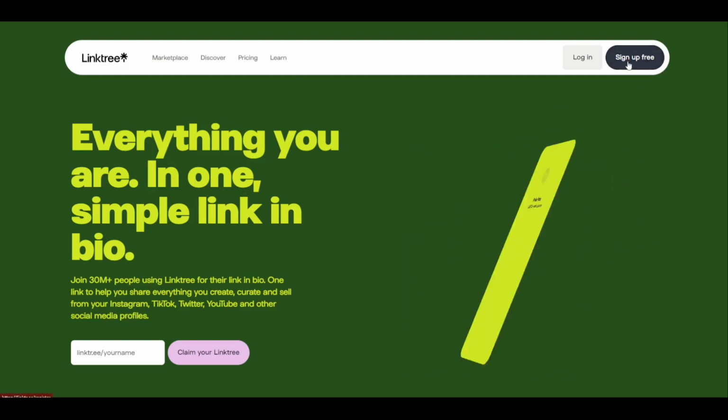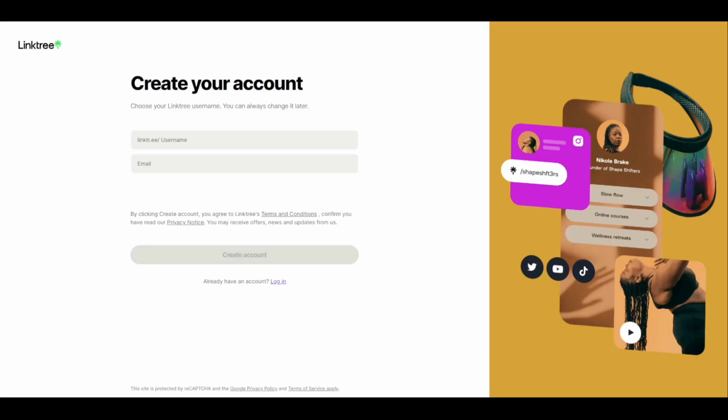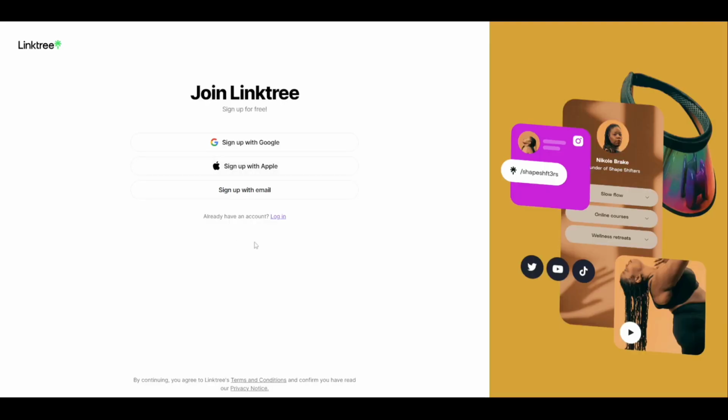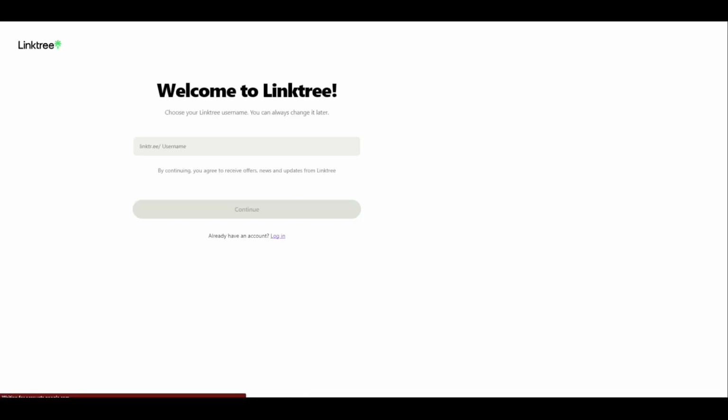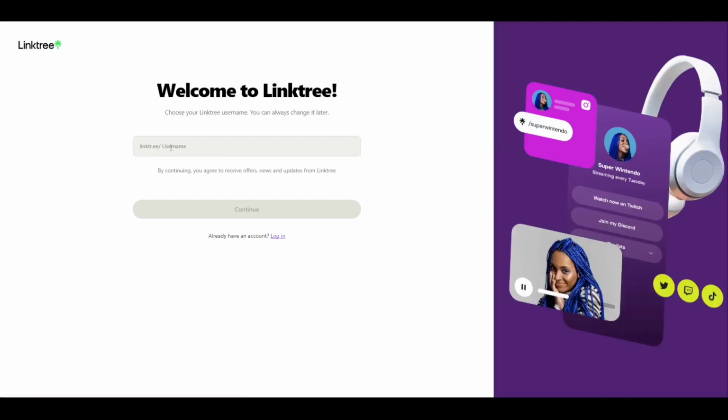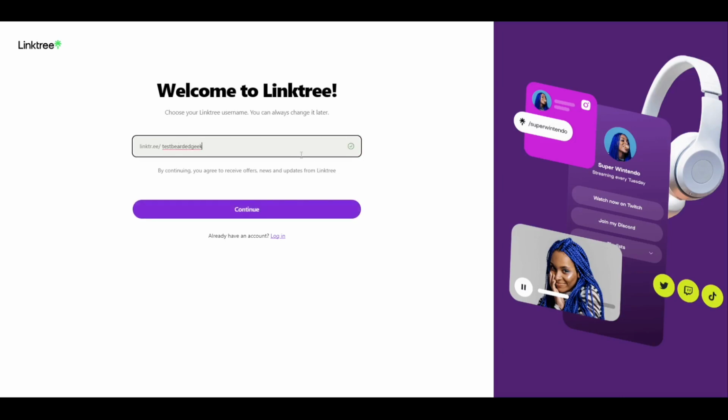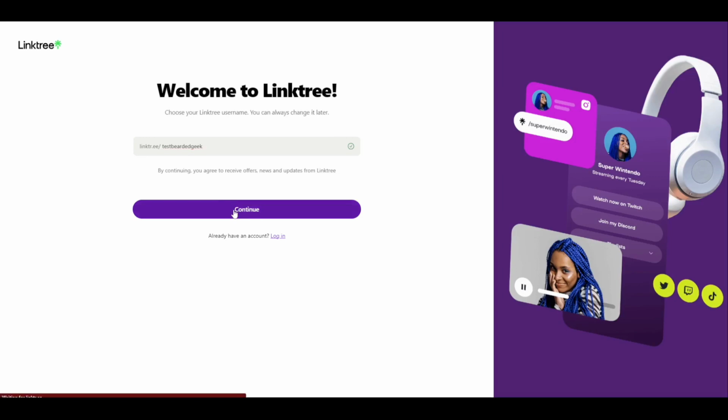You can either go ahead and sign up, or if you already have an account, you can go ahead and log in. I'm gonna go ahead and sign up through my Google account over here. Once that is done, it is going to ask you for your username. I'm going to go ahead and say test bearded geek. Let's see whether that profile name is available. Yes, it is available. So your profile will show as Linktree/test bearded geek or whatever username you select. Click on continue.